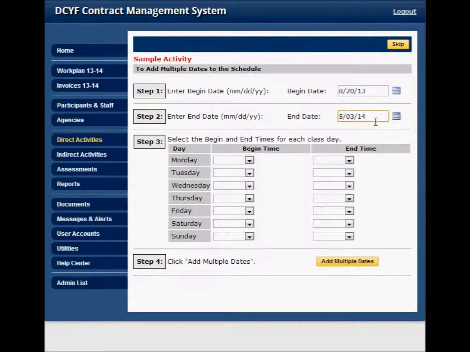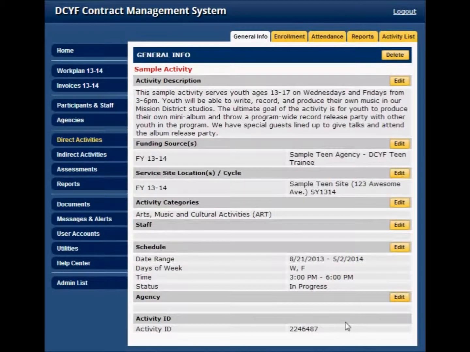Then, enter the begin and end times for each day your activity will be taking place. It is important to note that once you add the schedule, the activity will be scheduled for every day that falls between the schedule start and end dates. This includes holidays and any day that you will not be holding programming. You can watch the video titled Adding and Deleting Dates from Your Activity to learn how to clean up your schedule so that it more accurately reflects the work that your program is doing.